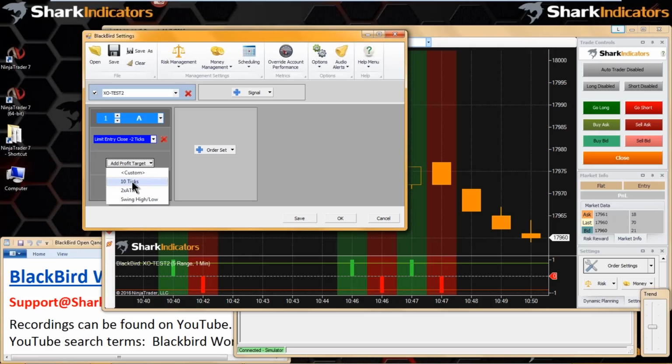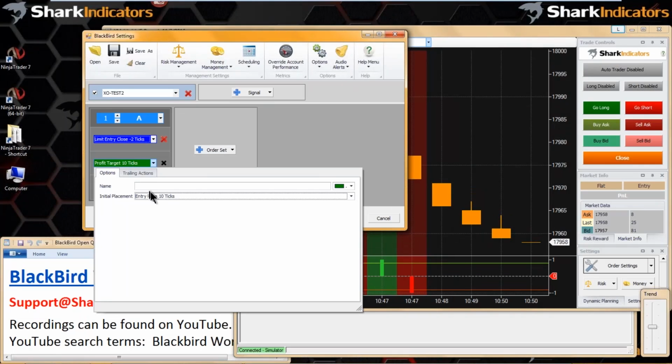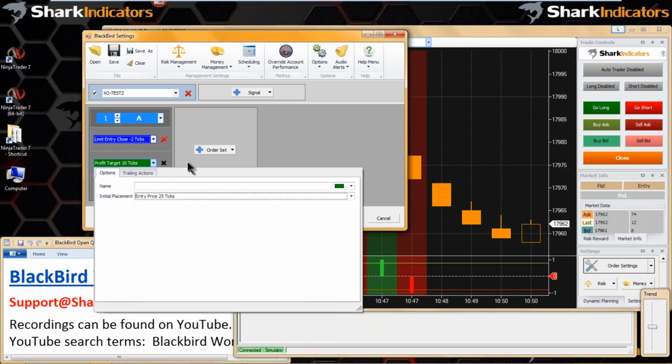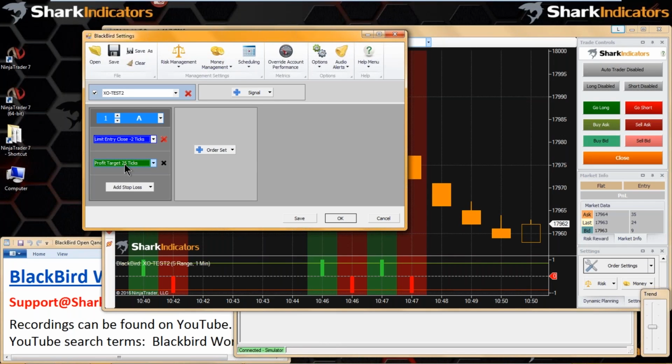So if you're using ticks with Raven, simply select your ticks and then go in and adjust the number of ticks that you want. If you want a 25 tick profit target, if that's what you're using in Raven, just change that and you're done. So there's your profit target.